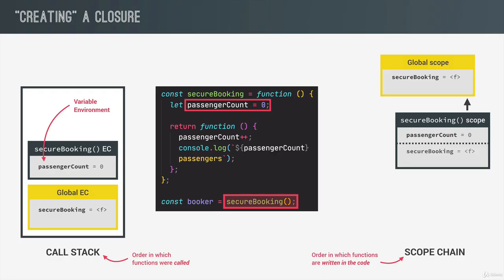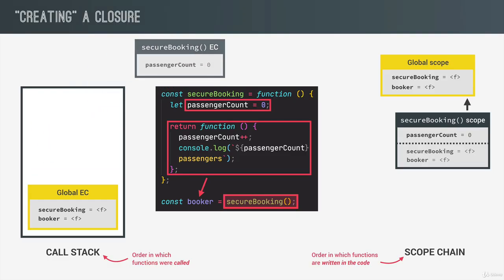Anyway, in the next line of the secureBooking function, a new function is returned, and it will be stored in the booker variable. So the global context now also contains the booker variable. And now what else happens when the secureBooking function returns? Well, that's right, its execution context pops off the stack and disappears. So the secureBooking function has done its job and has now finished execution. It really is gone now. And that's important to be aware of and to keep in mind.